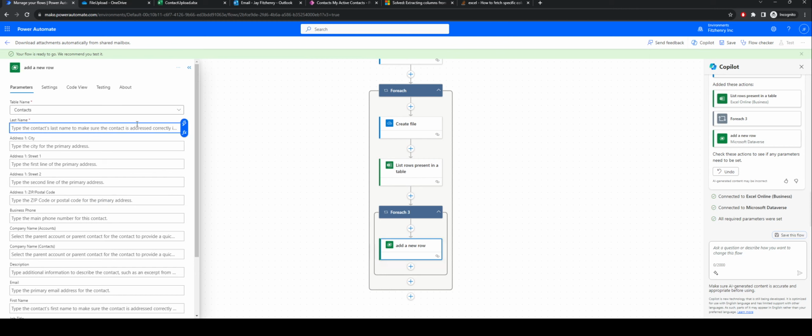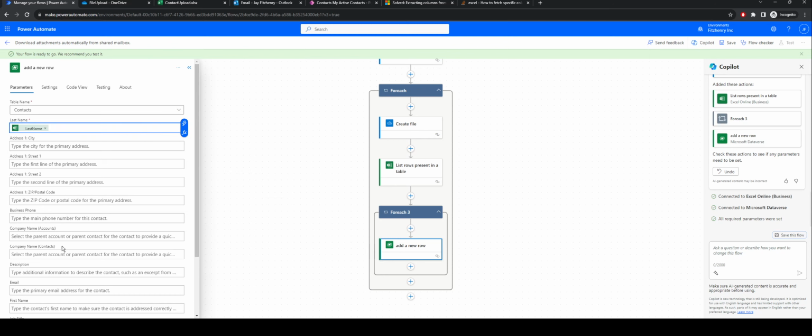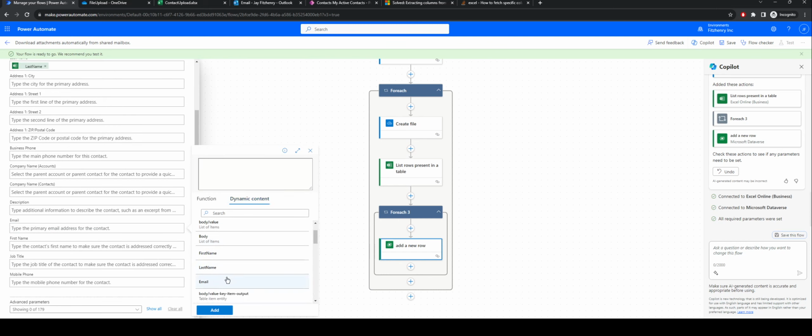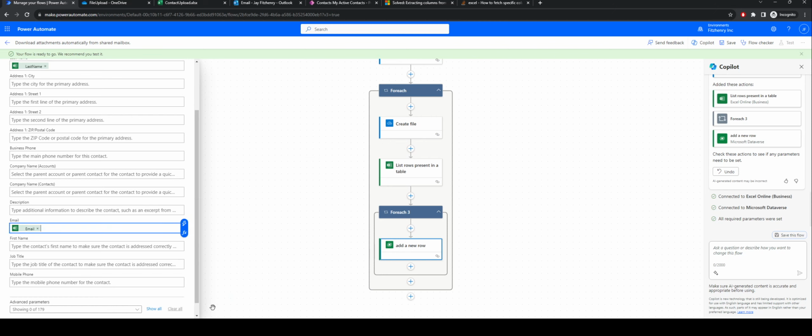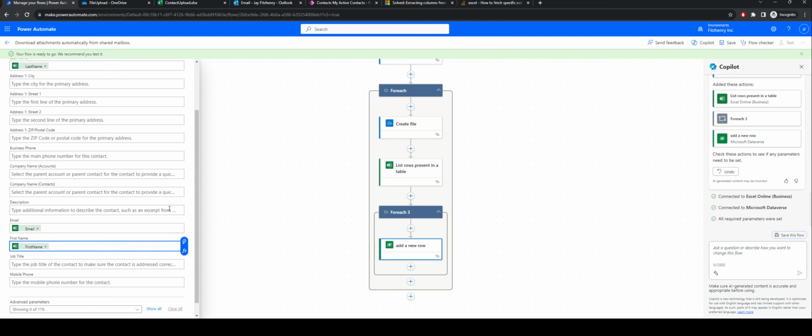However, what that allows us to do is go into our Dataverse function where we have last name. We can go through, use dynamic content to select last name and add that in. Where we have email, we can come through, add dynamic content and bring in the email.